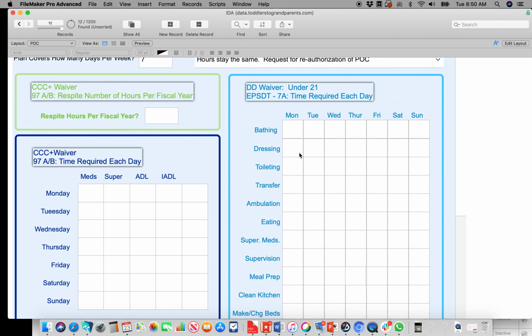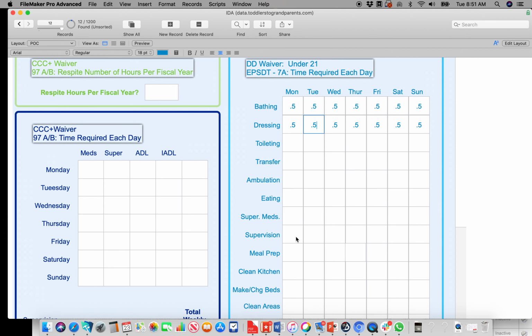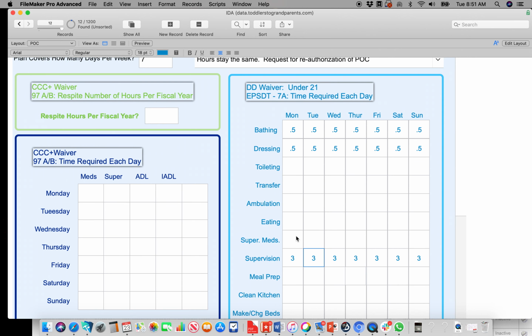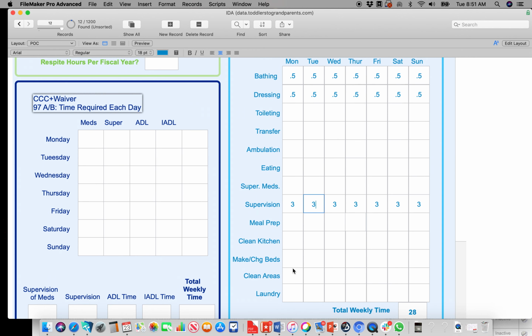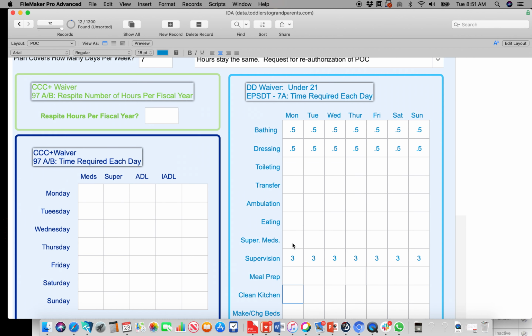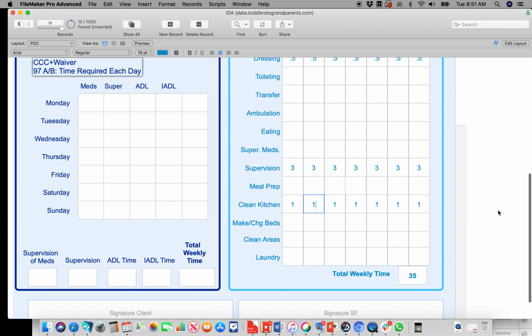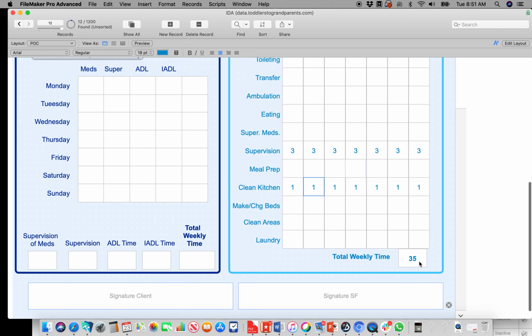Reason for change, reauthorization. And now we go over to the right side of the screen, DD waiver under 21, EPSDT, 7A, time required each day. Bathing requires 0.5. Dressing requires 0.5. And just going forward, maybe in this plan of care, we have some supervision for the DD waiver. Just complete whatever you need to complete following the DMS 7A or EPSDT rules, and your total weekly time populates.